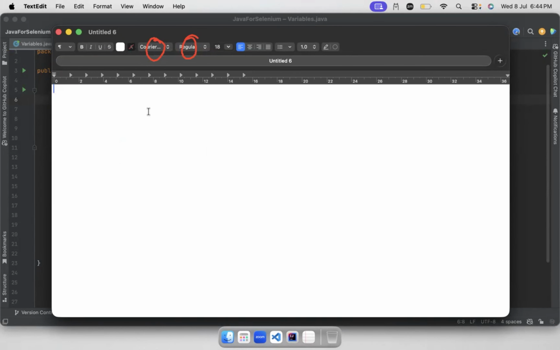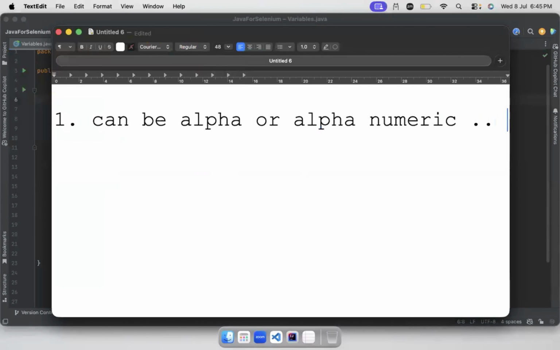Now, what are those restrictions? Remember these points when you are giving the names of variables. A variable name can be alpha or alphanumeric. I'm talking about only the name of the variable. So the name can be alpha or alphanumeric. This is common in every language, in Java, Python, or any language. What is meant by that?